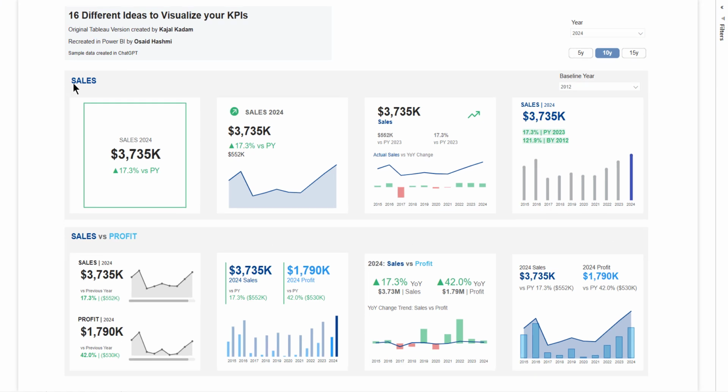So the first 4 KPIs are related to sales. The first KPI, as we see, is just the sales number of the current year, which is selected using this filter. And then we have got the percentage variance versus the prior year. It's colored in green or red based on the increase or decrease versus prior year. Also, we want to show it by this border.